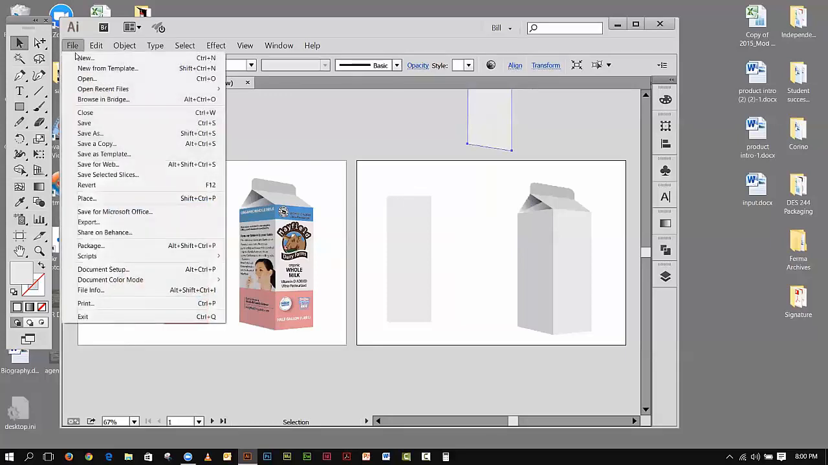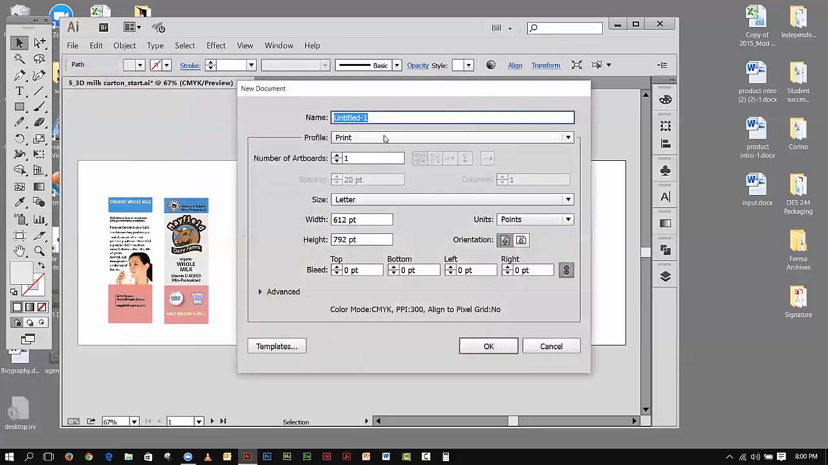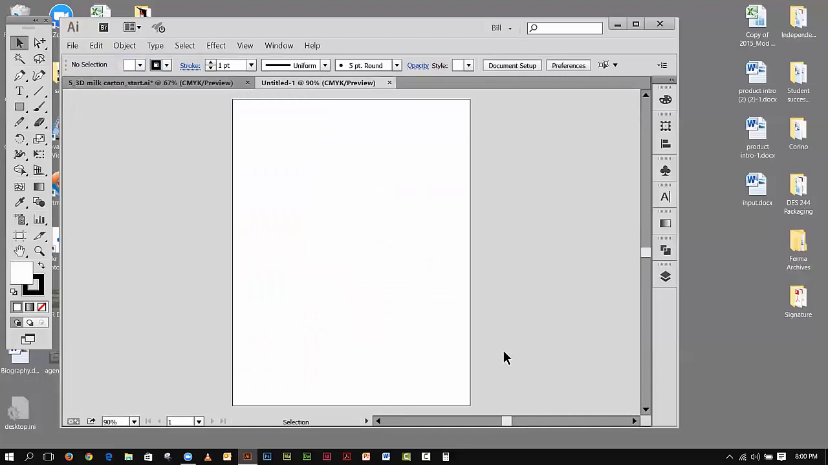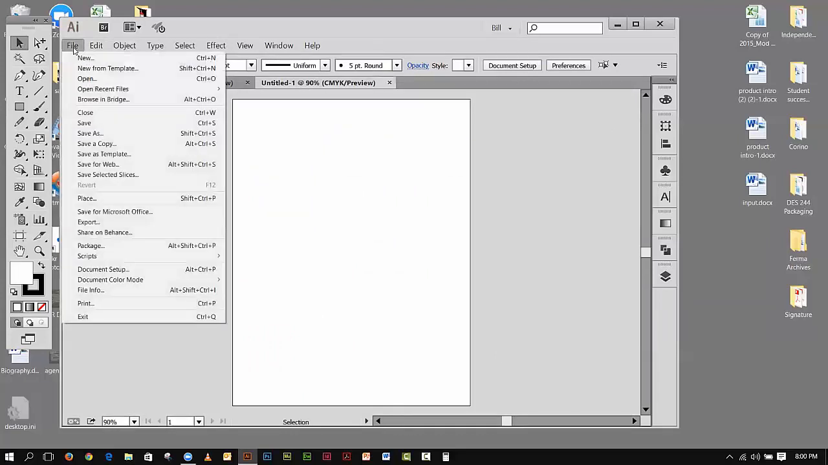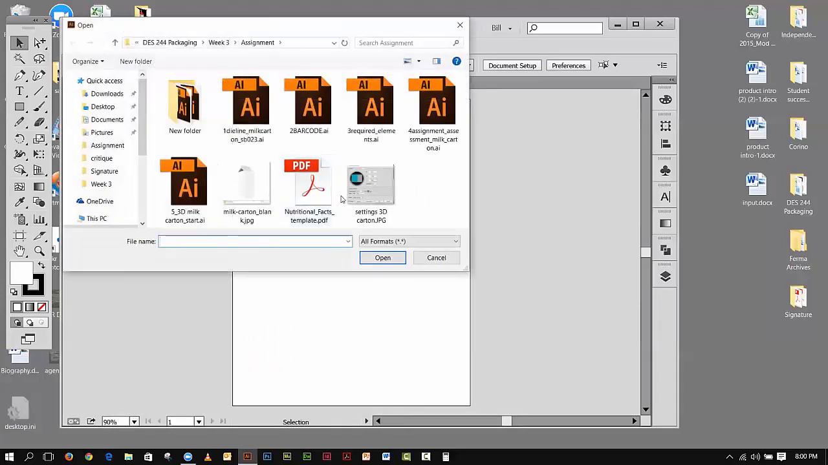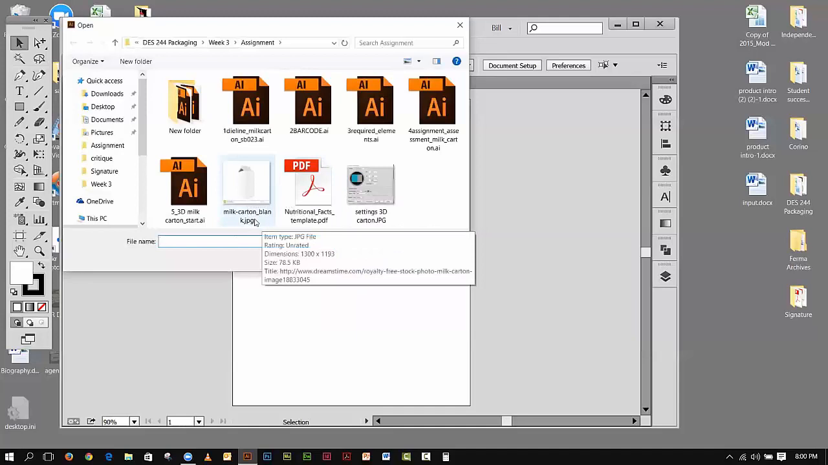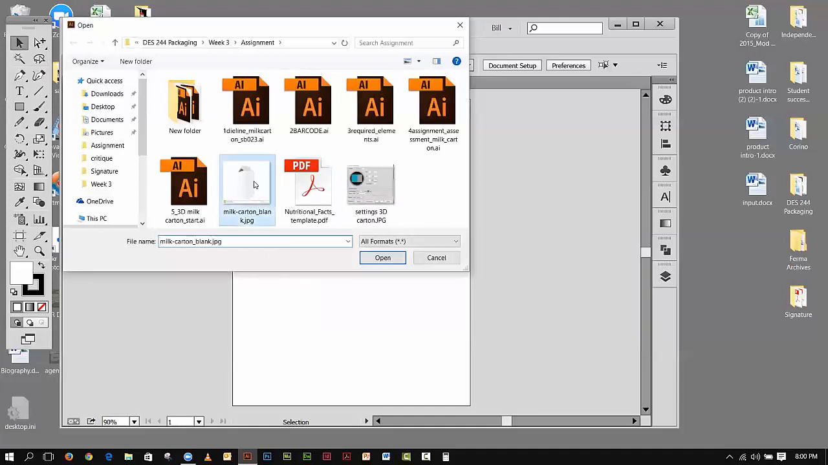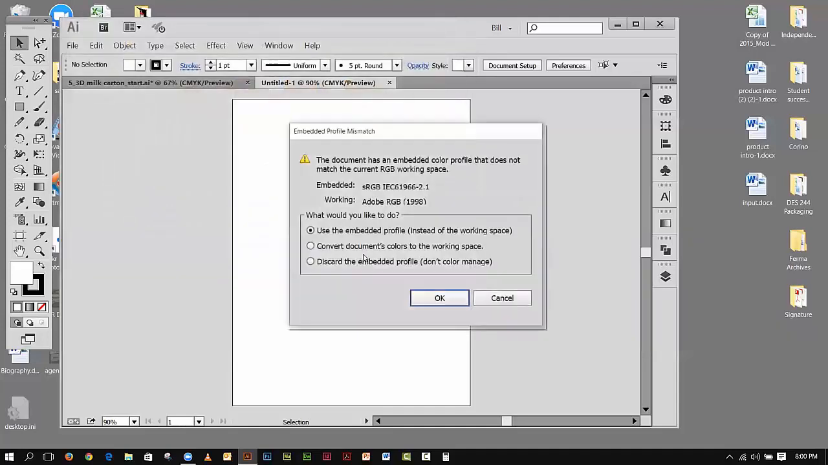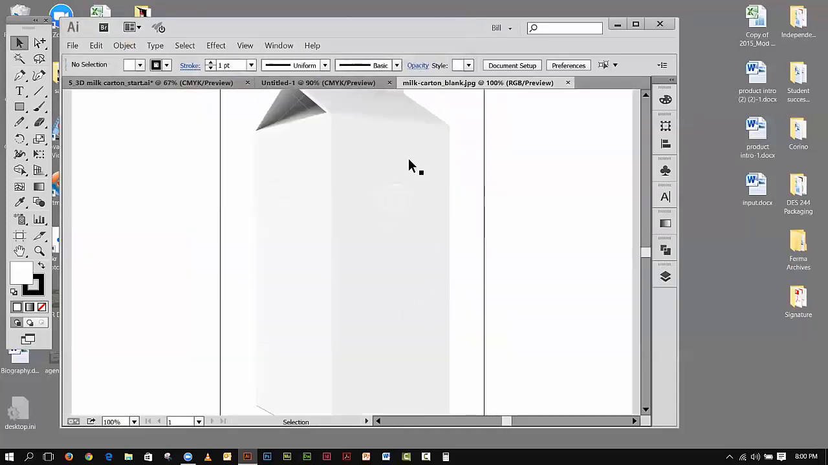I'm going to go File, New, and I'm just going to throw out a new document. Hit OK. All right. I'm going to go File, Open, and I'm going to come in here and see where it says milk carton blank JPEG. I'm going to click on that and hit Open. And don't worry about that. And now I get that.